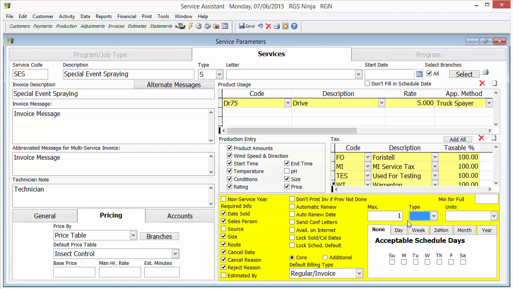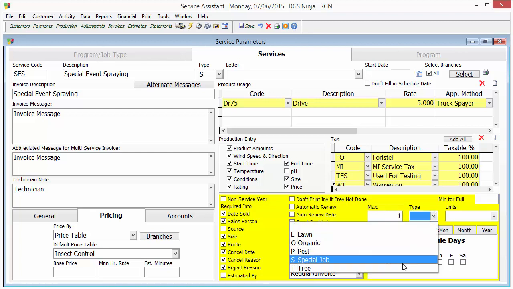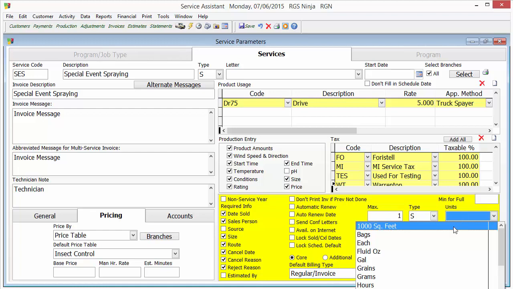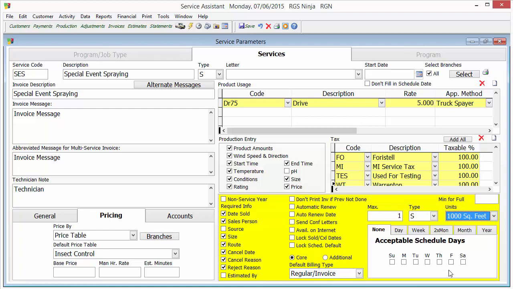Again, this is a one-shot, so max per year of 1. We're going to select a special job right here. And then, of course, we'll select our unit of measure right here. Okay, acceptable schedule dates. Again, this is not a repeating special. This is a one-shot, so we don't have to worry. Once you've got all your information in there, hit save, and now we can add this service to a customer.